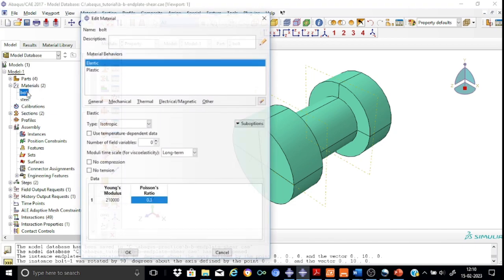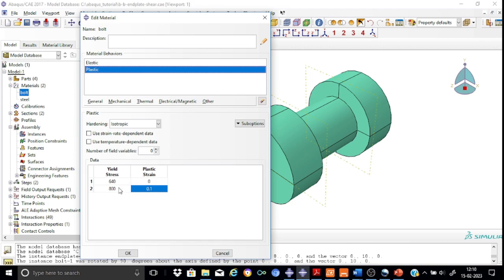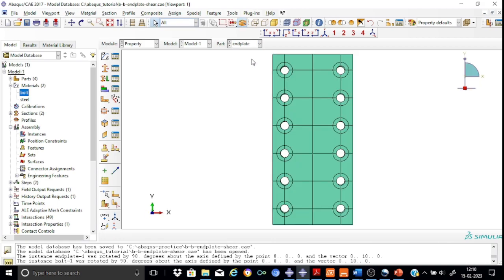Coming to the bolt, as you can see, we have the same set of elastic constants. The only difference is that in the plastic property we have a yield stress of 640 and an ultimate stress of 800 Newton per mm square, with an associated plastic strain of 0.1. We have already created a section and assigned these sections to these components. As you can see, the color of all these components has turned green because all these properties are already assigned. Now let me take you to the next module, that is the assembly module.